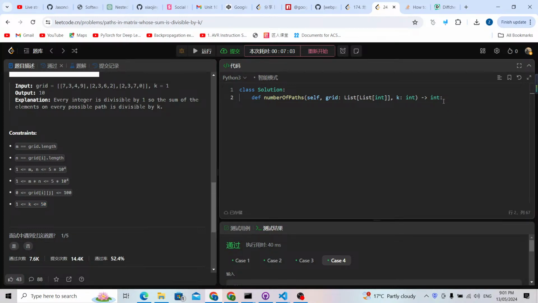Now let's try to write the code. As the final result is going to use a mod, we're going to prepare a mod of 10 to the power of 9 plus 7, and I also need to prepare this R and C. It's going to be the length of the grid and the length of grid 0. Now we can prepare a class with DFS. Inside the DFS, it's going to be R, C and total.